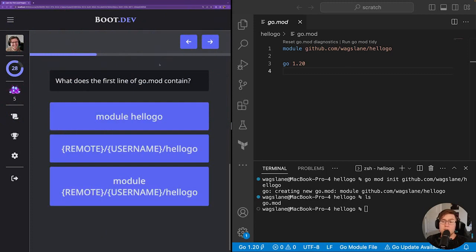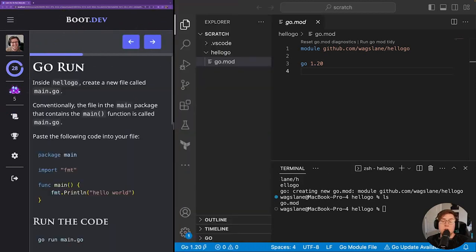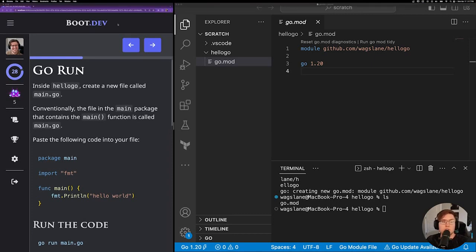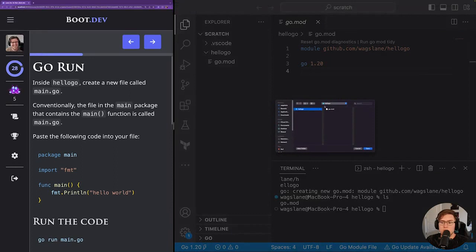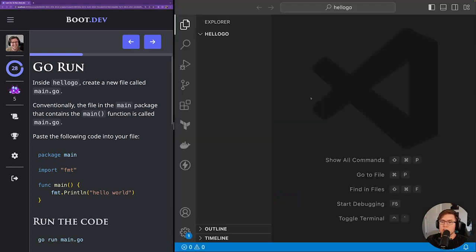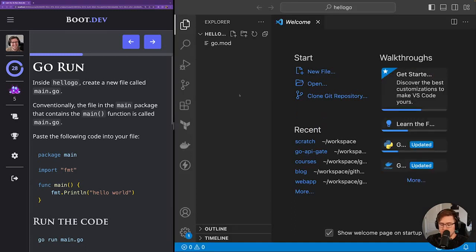And then this next question is just to make sure that we completed the step properly. What does the first line of go.mod contain? And it contains module followed by the module path. Now, so that VS Code will work properly with all my syntax highlighting with the Go plugin, I'm actually going to reopen VS Code to that same directory, the hello go directory. So we'll just be working within this module for a second.